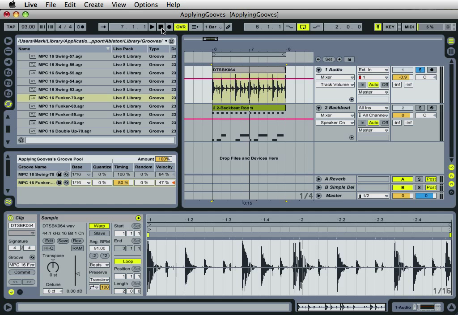So the cool thing about grooves is that we can actually go in there and edit how much groove we want on the clips that we're applying them to. So there's the timing percentage, the randomness of the groove, the velocity, and also the time base. It's currently set at 16, but we can bump that all the way up to 32. And if we want to quantize a little bit while we're using this groove, we can also do that. So there are some really cool options.